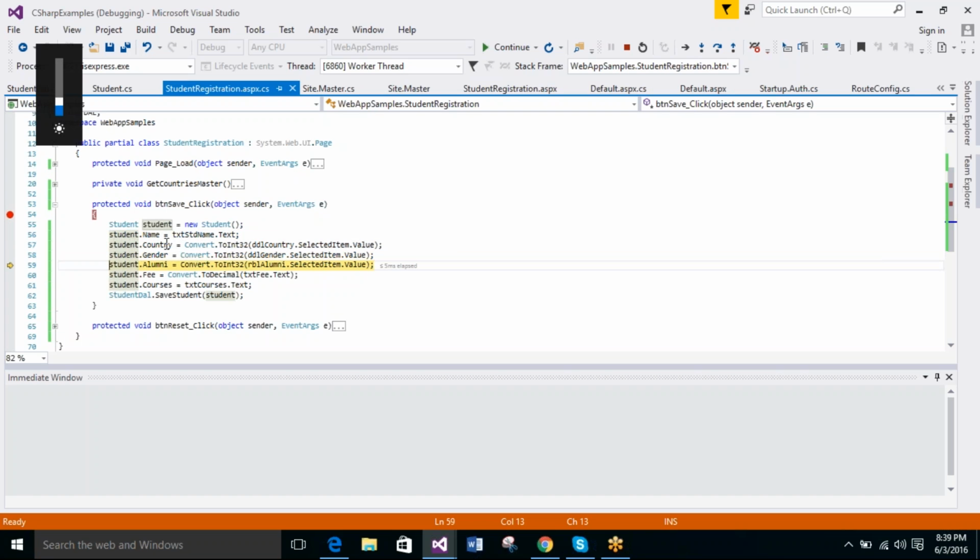See, is the name there or not? The name is Narendra, right? And the country is one. We need to analyze this. I told you about one thing when we are writing this code.